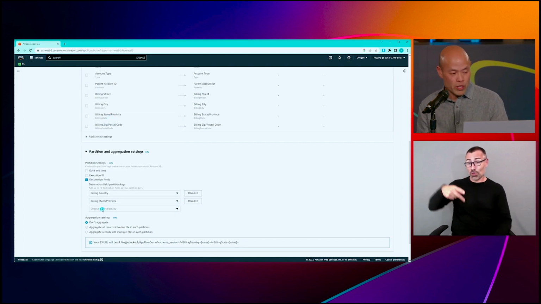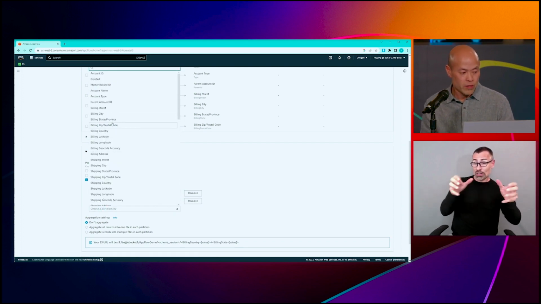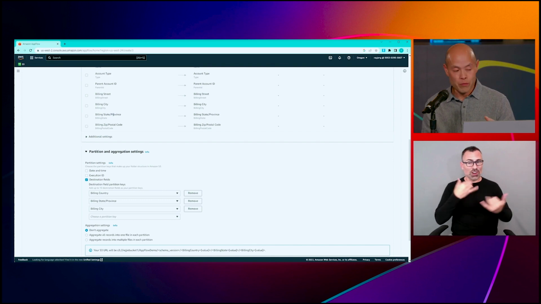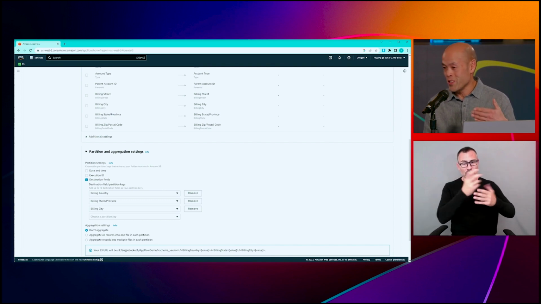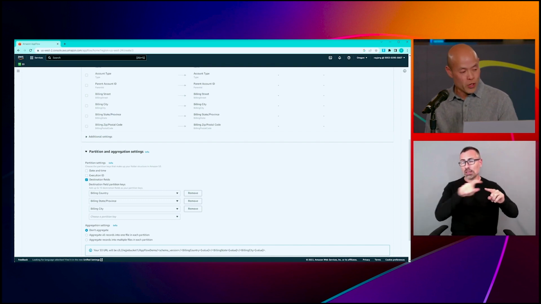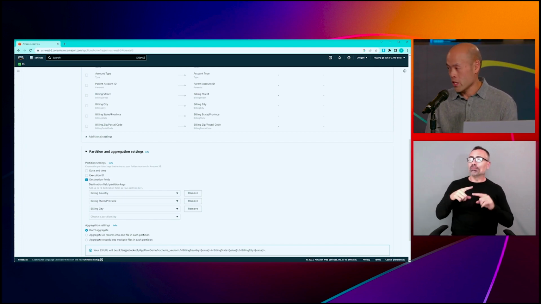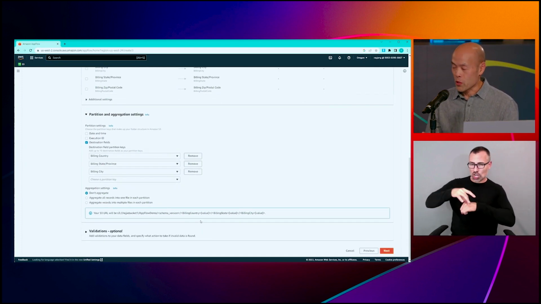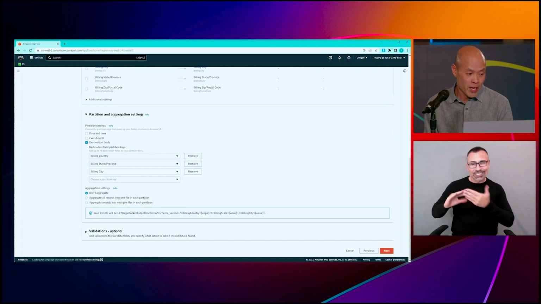So in this example here, I'm just defining the partition hierarchy based on destination fields, and I'm just using geography. So country, state, city is one way to partition your data. It just depends on the problem you're trying to solve. So here, yeah, just the 3 partitions.